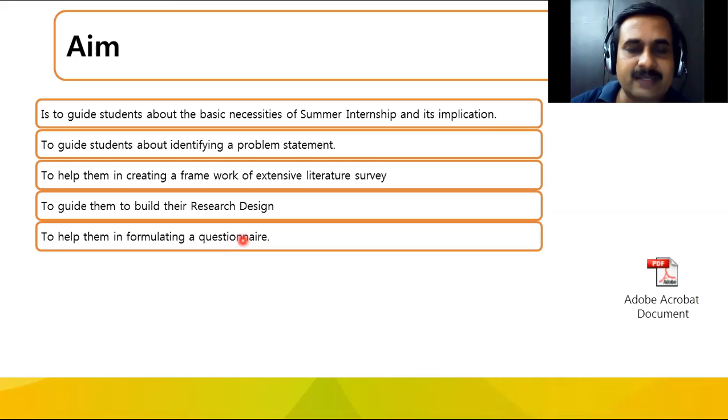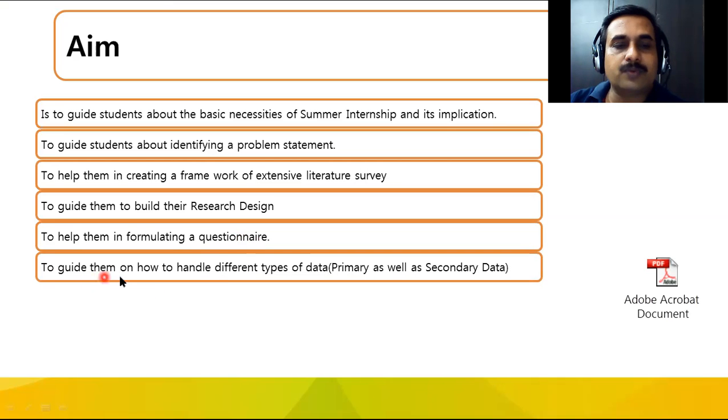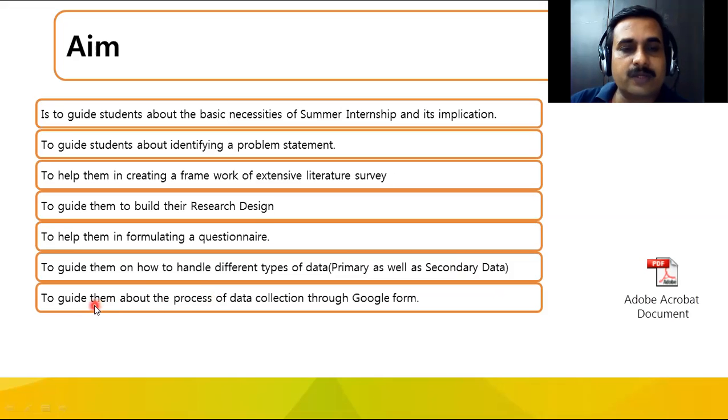So we'll guide you in the questionnaire making process, and through that process, you'll definitely be able to build your own questionnaire very easily. Next step is how to handle different types of data, because we are going to do primary as well as secondary database research. So how do we deal with this primary as well as secondary data. Next, we are going to help them with the process of data collection through Google Form. We are also going to help them with different platforms through which they can collect data online, because offline is not possible. So what are the available avenues, like Google Forms, Google Docs, Google Sheets, different types of sharing platforms through which you can collect data. I'm going to guide you on that front also.